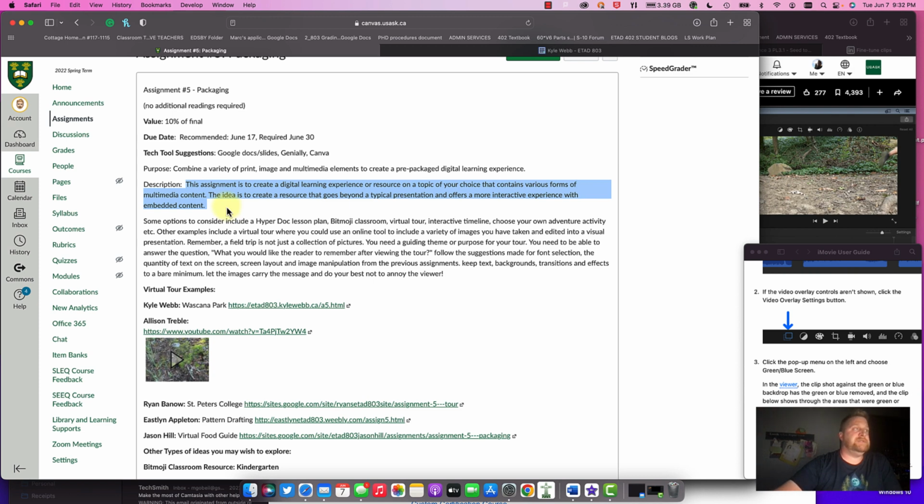And so essentially this assignment is to create a digital learning experience on a resource or topic of your choice that contains various forms of multimedia content. If you already have an idea that you've narrowed down, you can further explore that. And if you want to just clarify something with me, please feel free, and I will definitely get that to you.